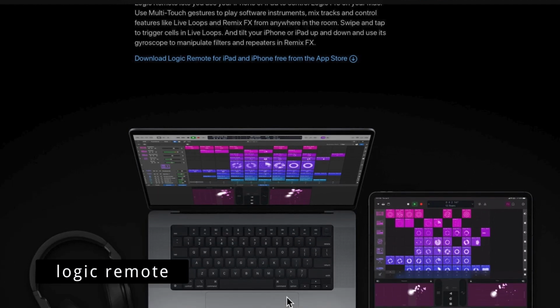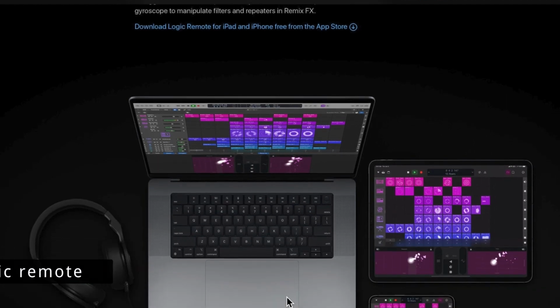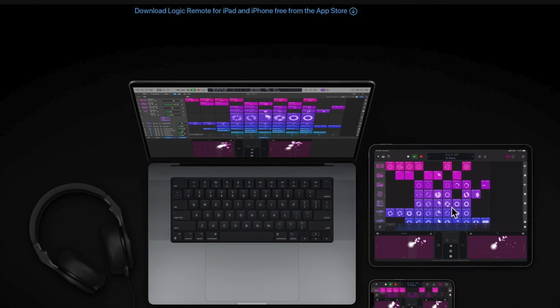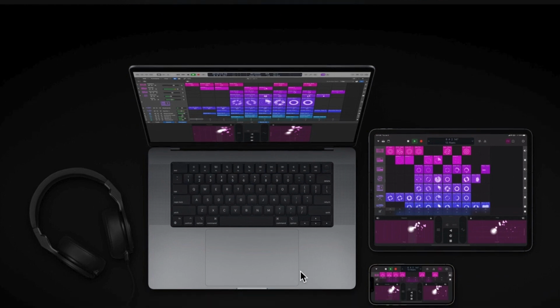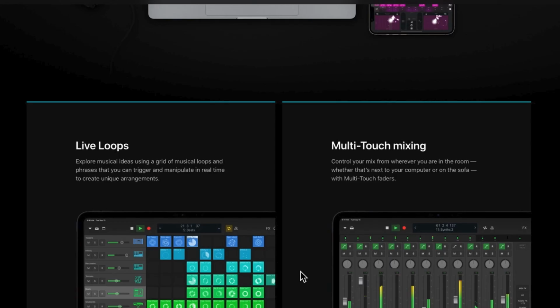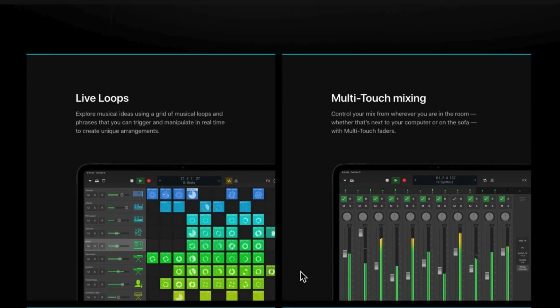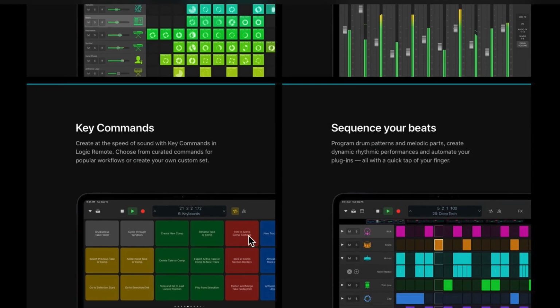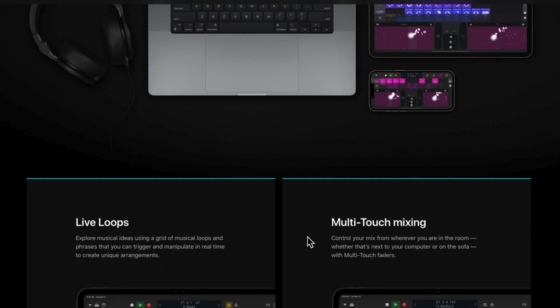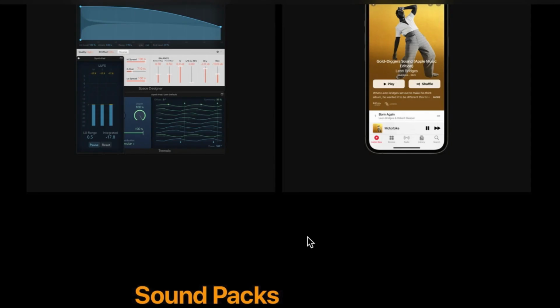So I have used it on the iPad controlling Logic, and the problem is that the screen's too small on the iPad, so you can't see half the stuff that you're doing. So it's actually more trouble than it's worth. And then we've got live loops, obviously multi-touch mixing as well. But like I said, you're kind of missing so much content because of the screen, and you've got to keep scrolling up and down and left and right. Yeah, it's a bit of a pain. But like I said, you can use it. It is there, and it does work because I've done a video on it.